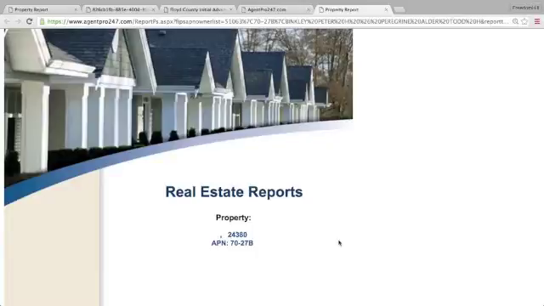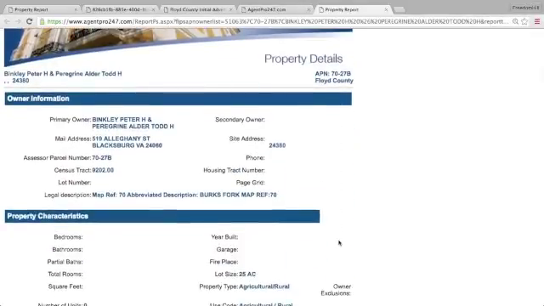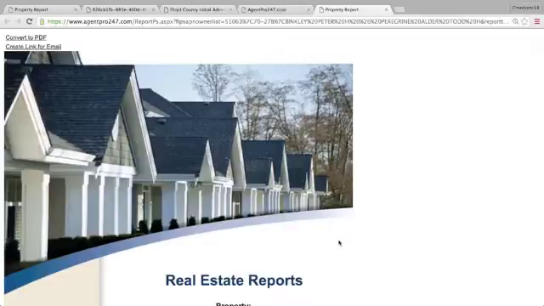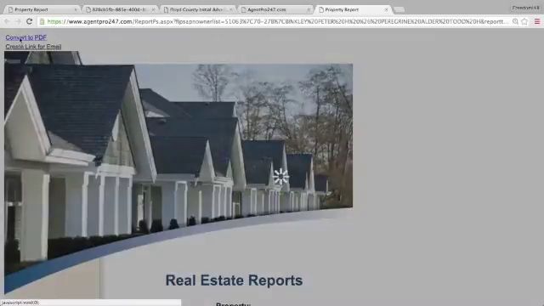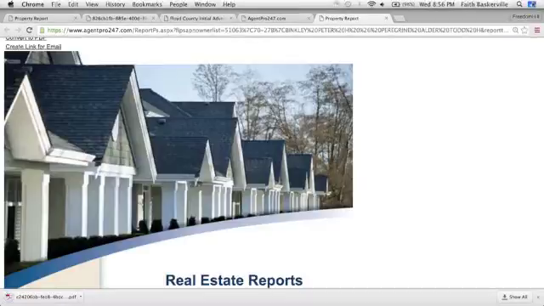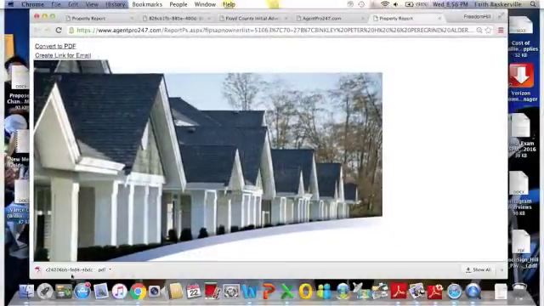And so this is what the screen looks like when the property report is pulled up in the web page. We want to save the property report so we don't have to pull it again in case we need it. So we're going to click on this top link here that says convert to PDF. And it says PDF created. We're going to download it. You see on my computer when the download is complete, it pops up here at the bottom.